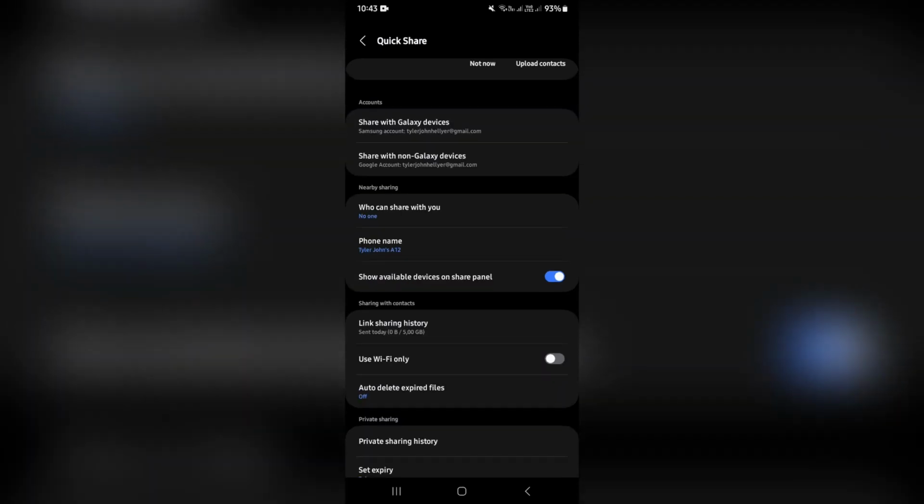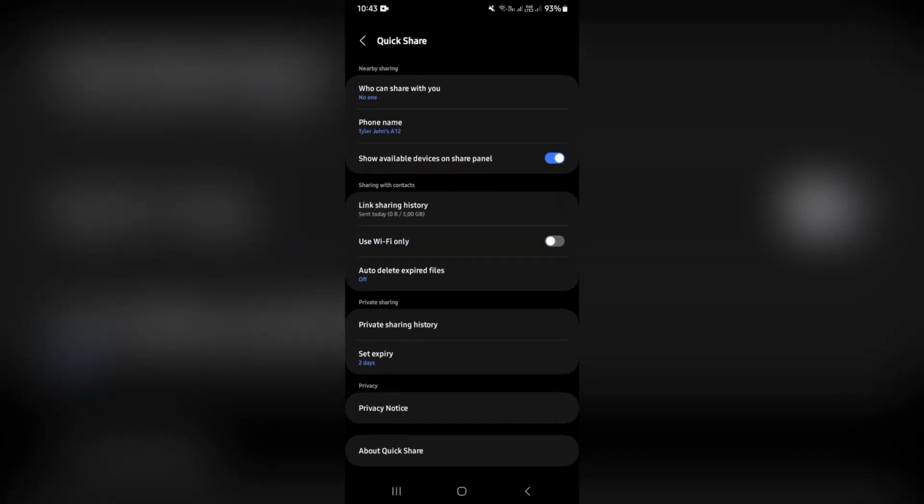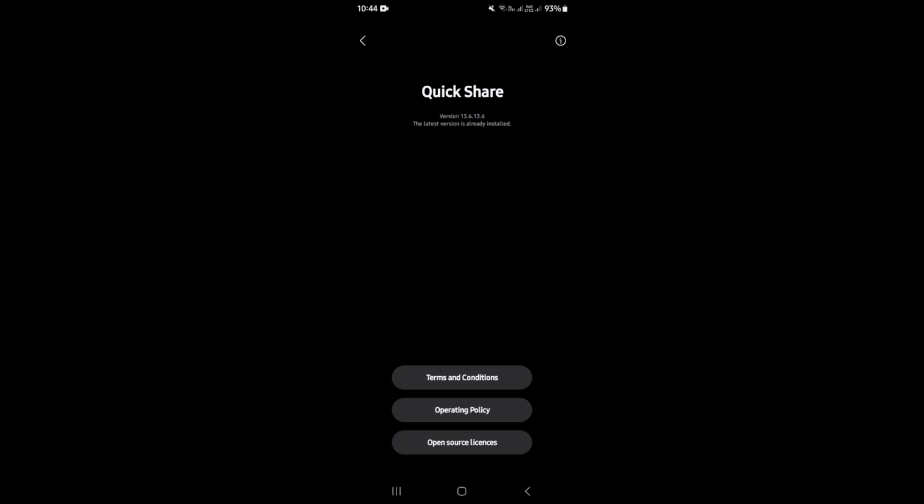And the second thing you can do is go all the way down to About Quick Share, tap on that. And if there is a newer version, it'll allow you to update that version over here. But right now it says the latest version is already installed, and that's fine.